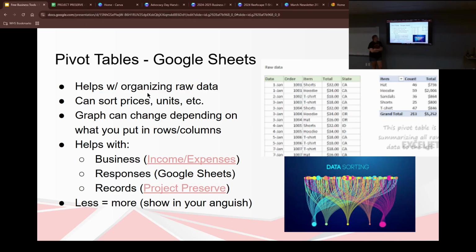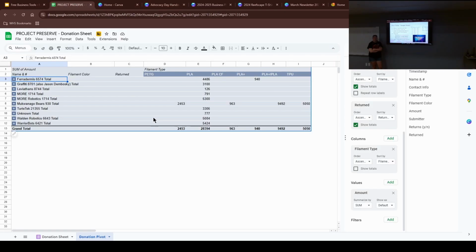You can put ideas, like who put the filament and whatever, and put expenses, but what else? Like, you could have one pivot table for teams that donate filament, and you could have one for budgeting, which is an idea for another pivot table.